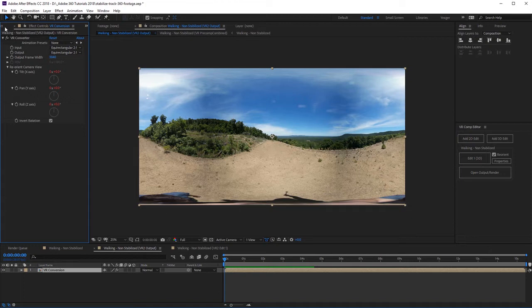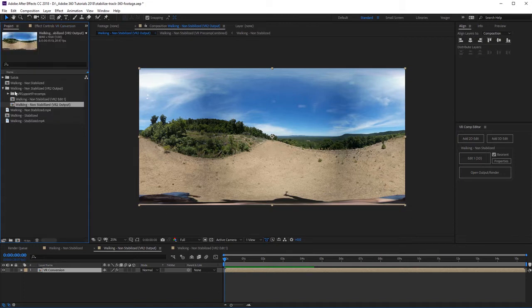If we come back over here to the project panel, you'll see we've created a folder structure automatically from the VR Comp editor, and we have this walking non-stabilized output, and that's the composition with the stabilization applied to it. Now, if you would like to go ahead and track this footage, you have two options. You can either render out this version of the video, or you can go ahead and pre-compose the output composition of the already stabilized footage and then work with that.